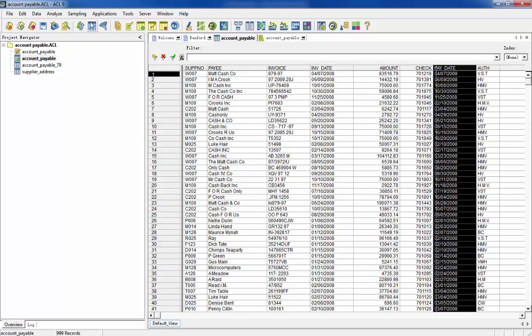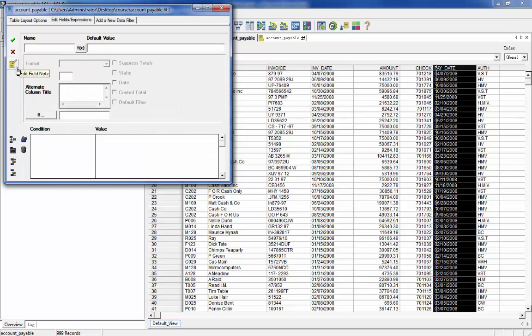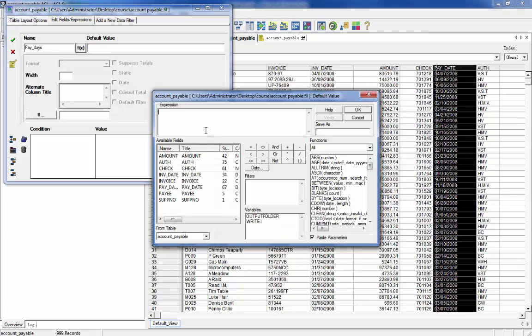So what we can do is to go to the table layout. Here, add new expressions. And first, we name the new field as pay days. And then we can define the value of it. So we go to this expression editor. If you see the function button, you can see many different functions that you can use. The function we want to use is under the date category, and it's called age. So we add it here.